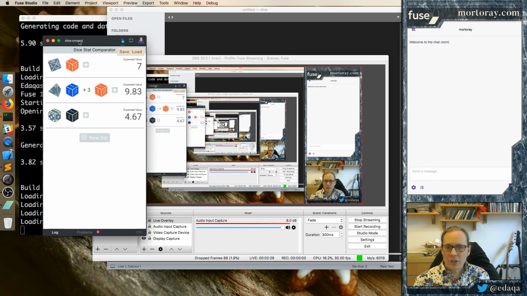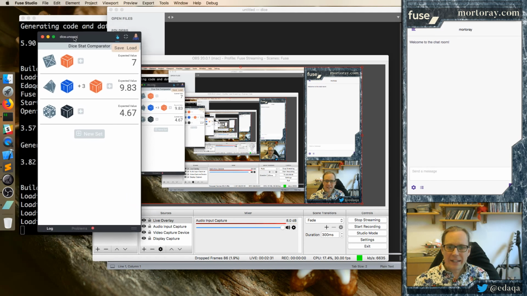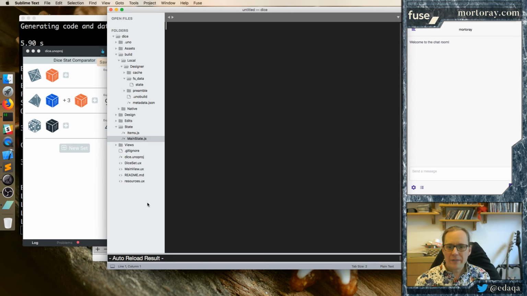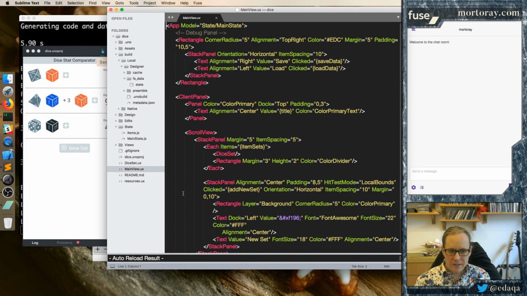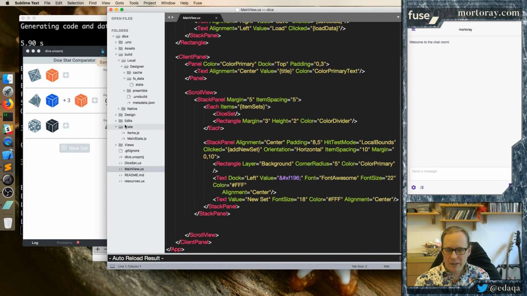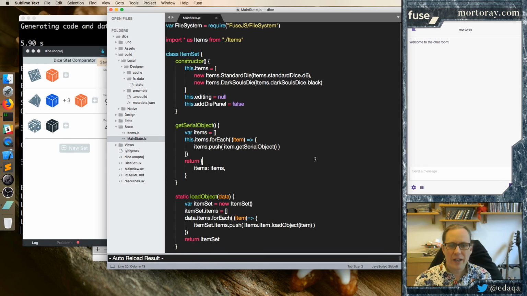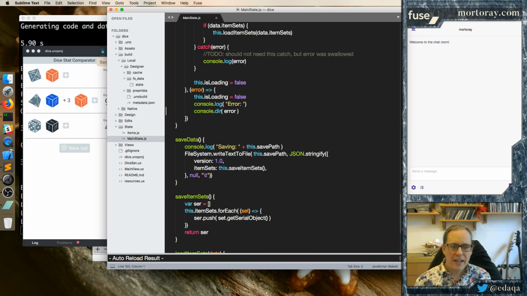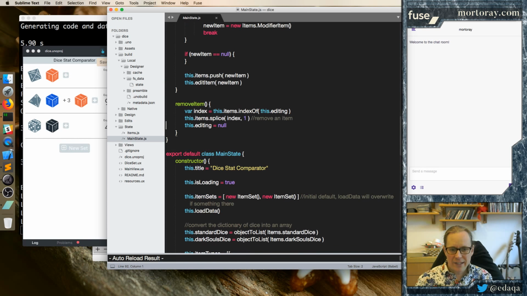Now we're going to start looking at that today, and let me look at the code we had last time. So we have the main view, and this is where we show the listings, but mainly we're interested in the state, and in the main state we had these save functions, save data, and this kicked off our save, and each of the items had saving on it.